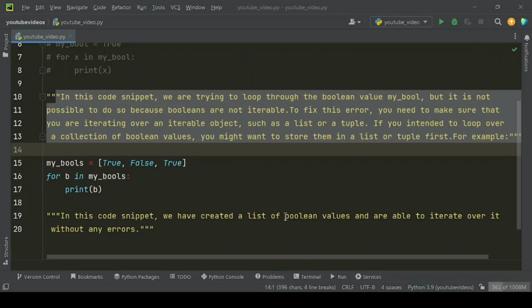In this code snippet, we are trying to loop through the boolean value my_bool. But it is not possible to do so because booleans are not iterable. To fix this error, you need to make sure that you are iterating over an iterable object, such as a list or a tuple. If you intended to loop over a collection of boolean values, you might want to store them in a list or tuple first.